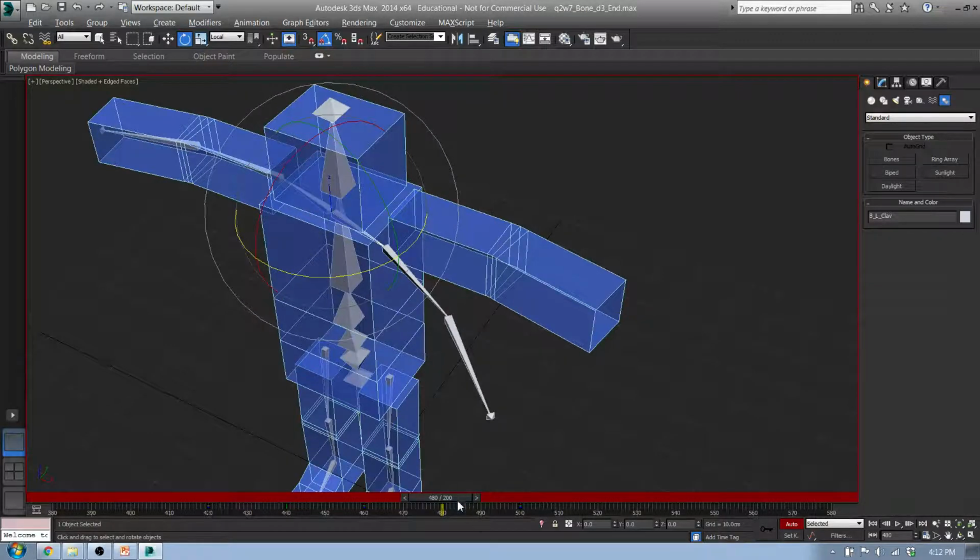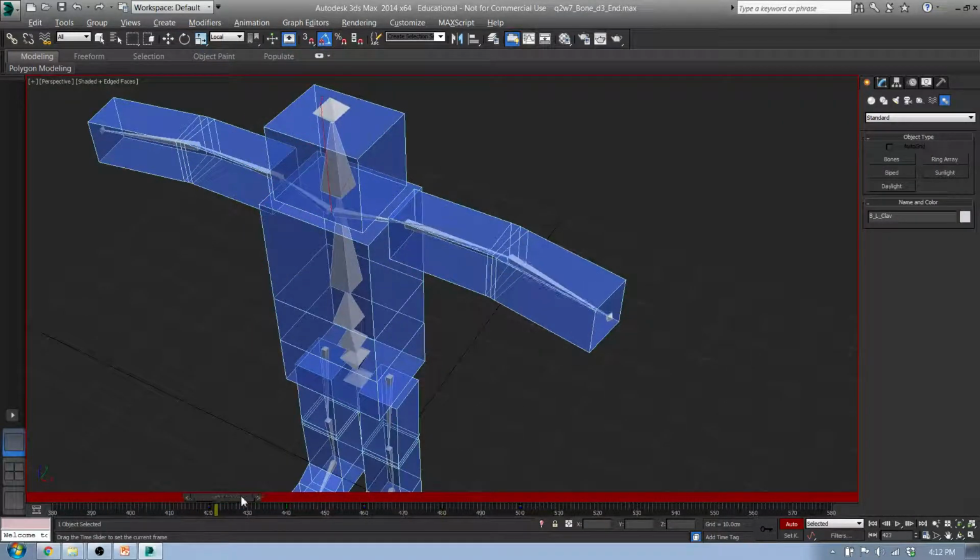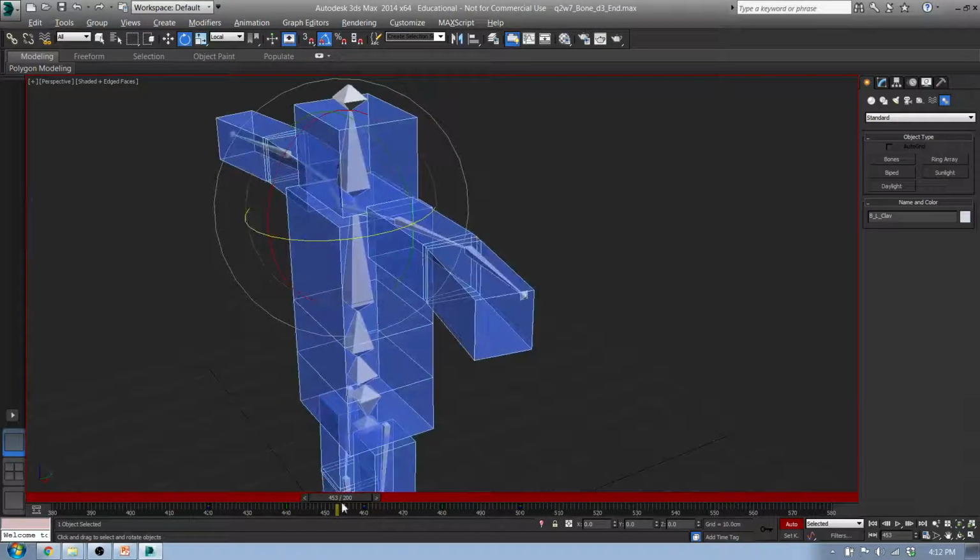Alright, great. So now my clav moves up. You can see this is one of those gimbal lock situations where it moves up, then it moves forward, then it moves back. See how as it moves up it sort of rotates a little bit? Not exactly the way I want it to. Alright. Cool. Alright, so 500.